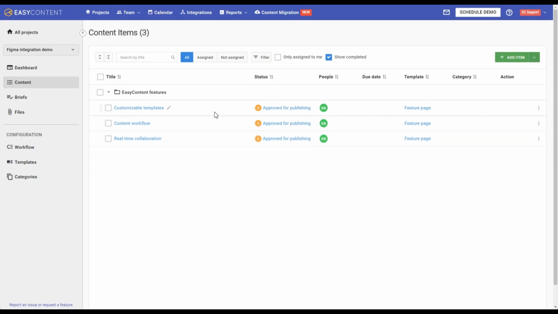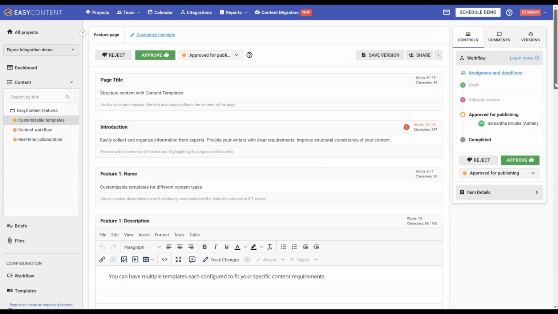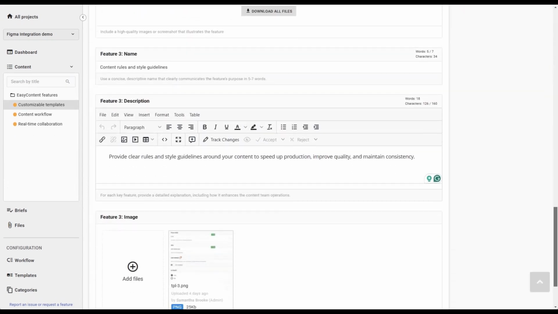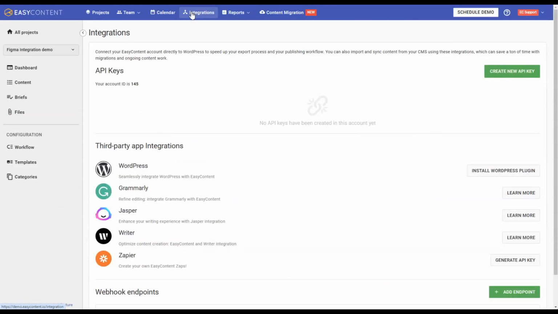So, how does it work? Content, including both text and media, is created and signed off by stakeholders and clients in your EasyContent account. In order to connect your EasyContent account to Figma, first you need to generate an API key in the integration section of your account.